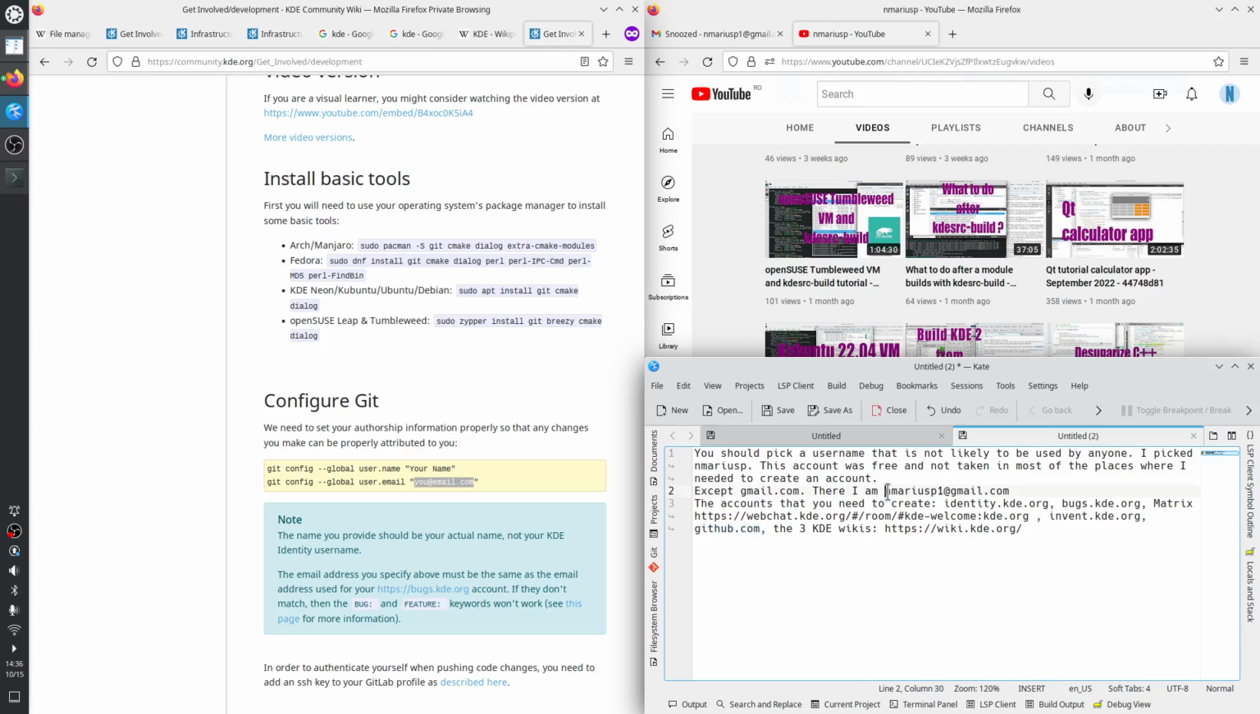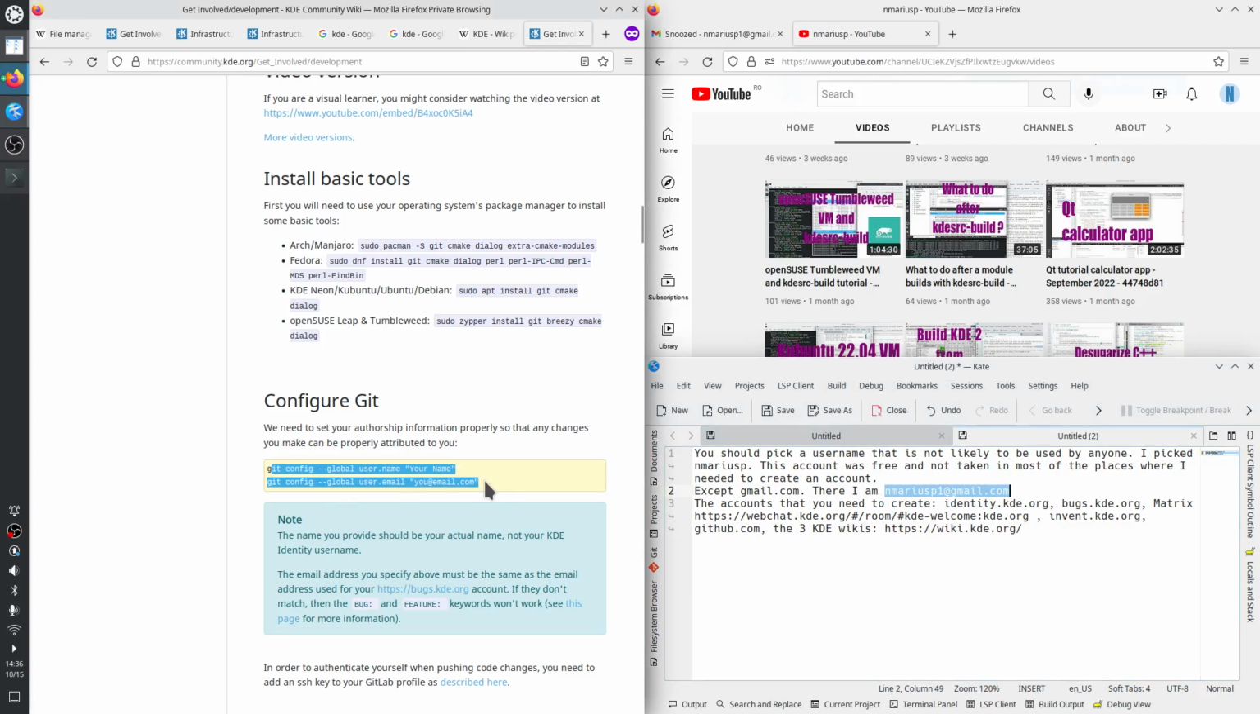So the very first thing I did was create my email account. I went for gmail.com, which I suggest you do, because there's Google Docs, YouTube, etc. in there. And then the next step was identity.kde.org. If you have this email account, you can immediately perform these steps.